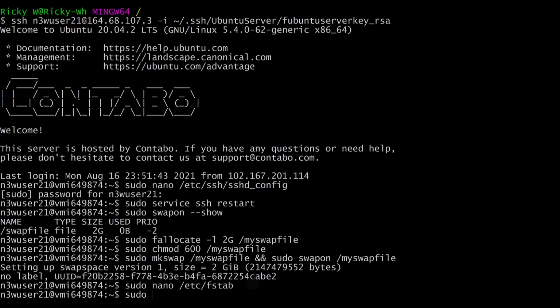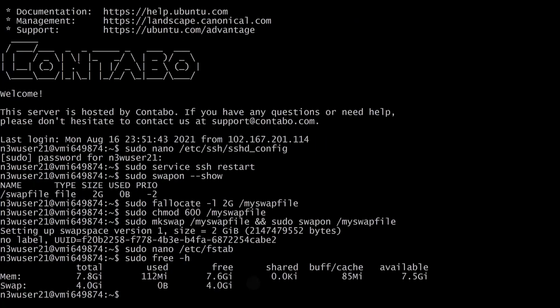sudo free -h. This is going to show us all the memory that is available, and you can see our memory is that, and we still have that available memory. And our swap file, if you remember, for my server, I already had 2 GB of swap file, and I also created another 2 GB of a swap file. So I have a total of 4 GB of swap memory.